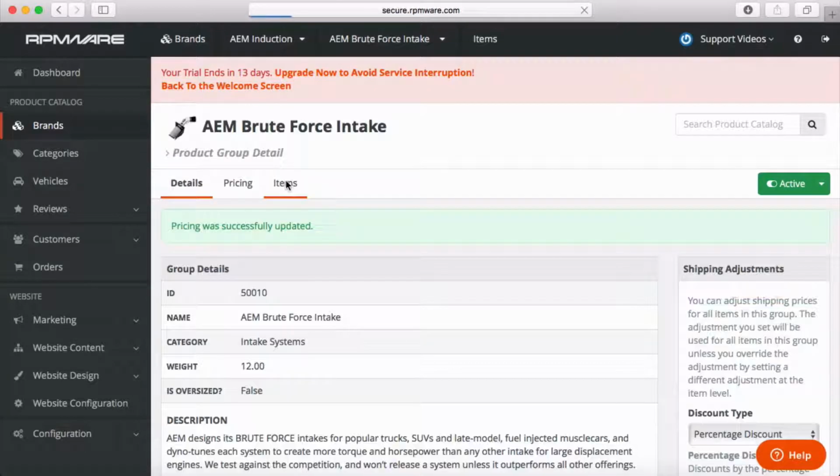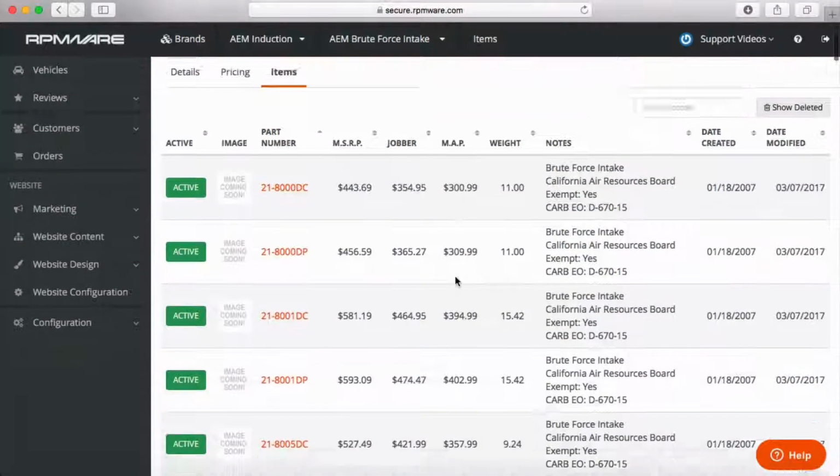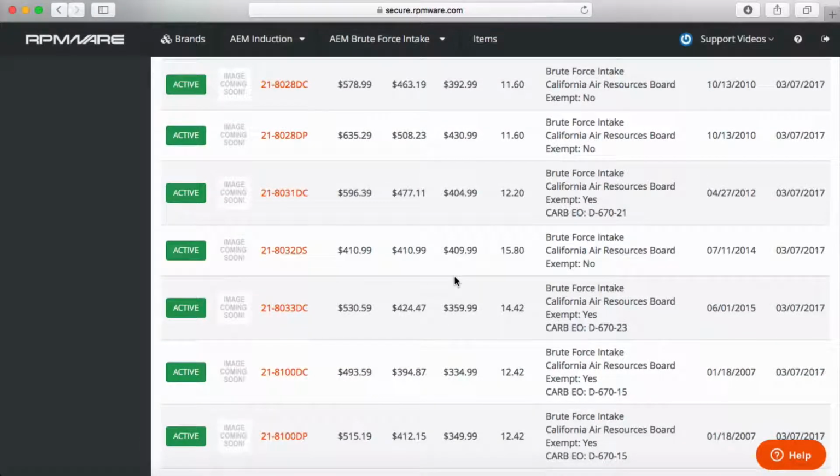About pricing that's below MAP. If you did that, you would probably get in trouble. And the examples used in this video are just to illustrate how our system works. Here are other tips about pricing.